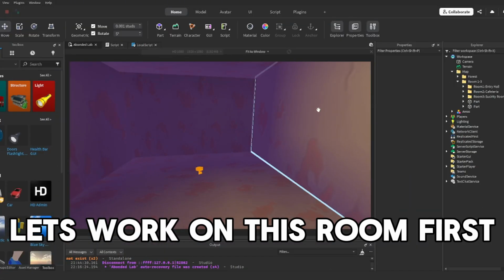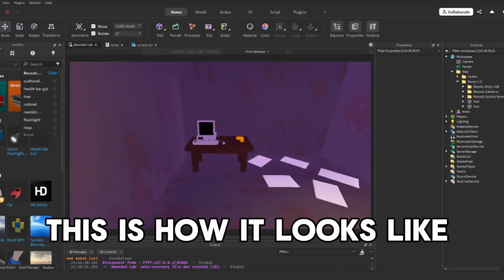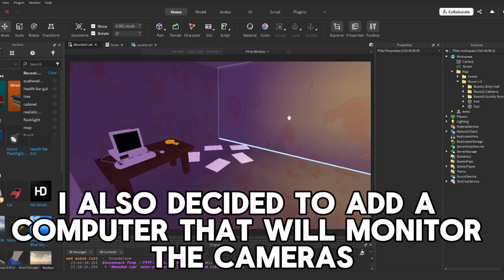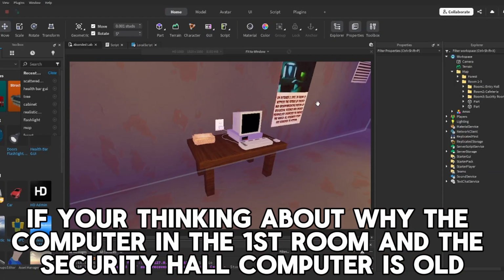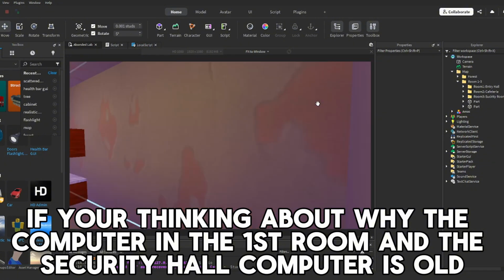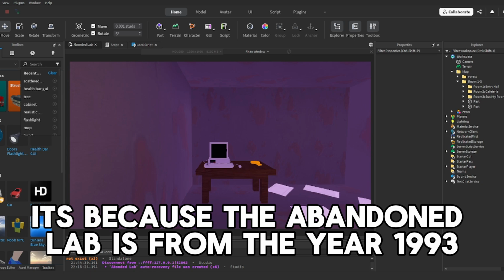Let's work on this room first. I was thinking of adding a desk and some scattered paper. This is how it looks like. I also decided to add a computer that will monitor the cameras. If you're thinking about why the computer in the first room and the security hall computer is old, it's because the abandoned lab is from the year 1993.